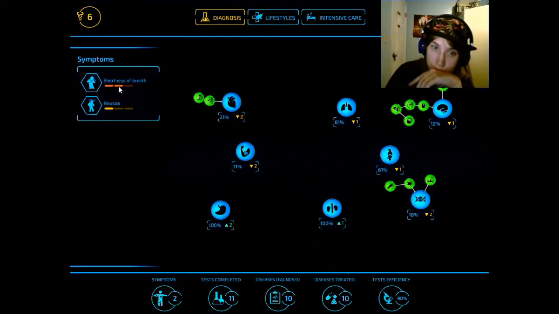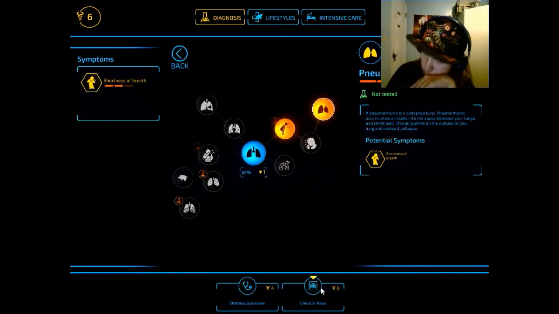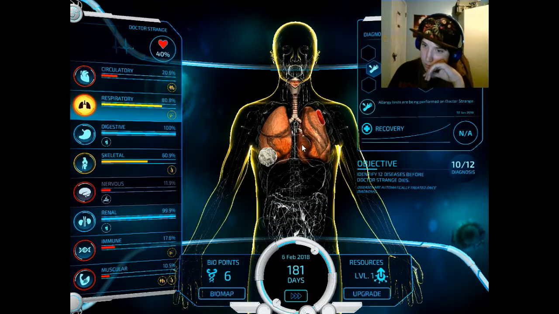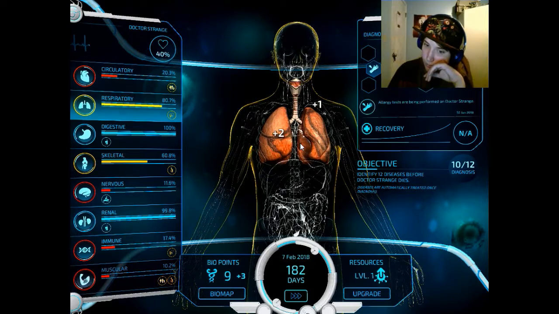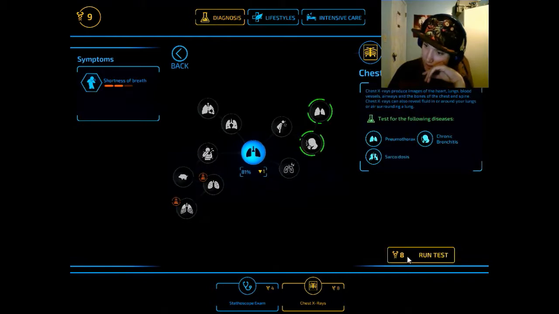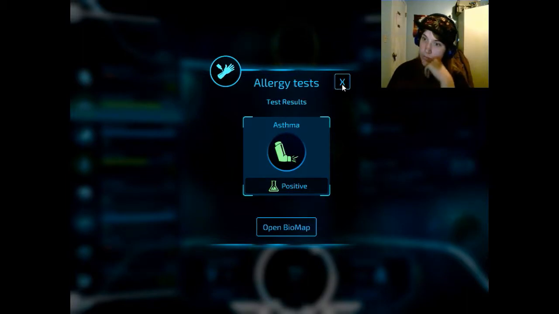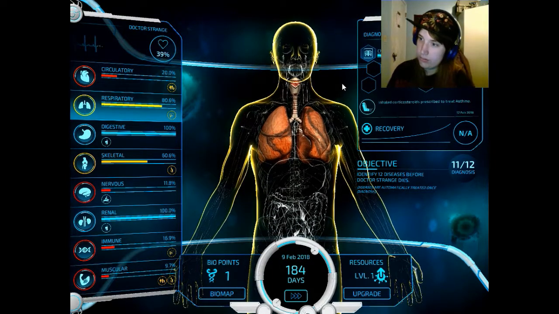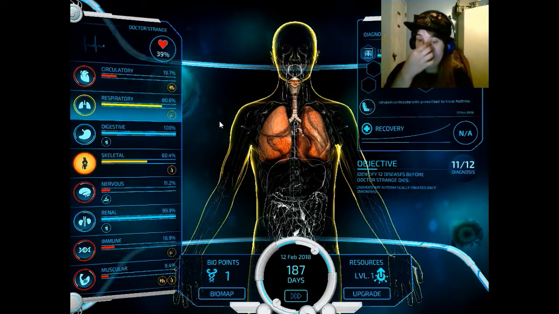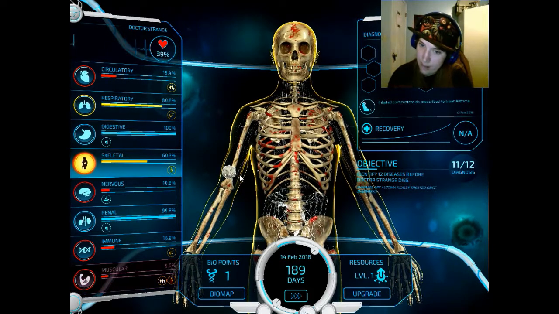Biomap. So what else can cause shortness of breath? I need 8. I have a whopping 6. No, I have 9. So we'll do a chest x-ray. Oh! You have asthma! Point. You don't have any of those things either. Thanks, game.